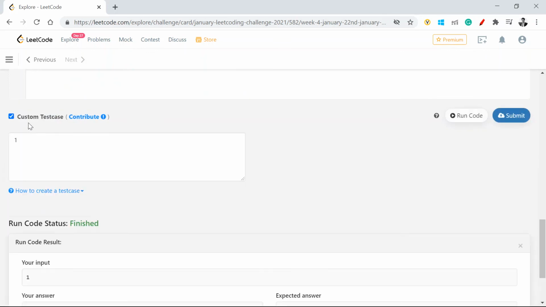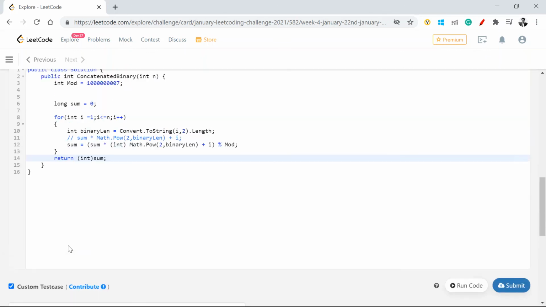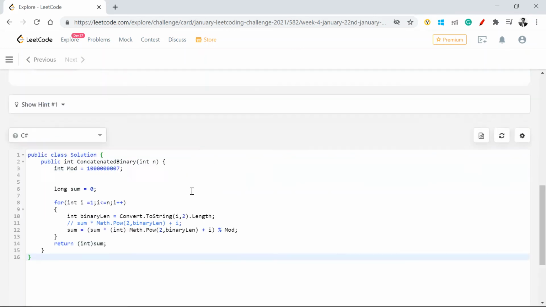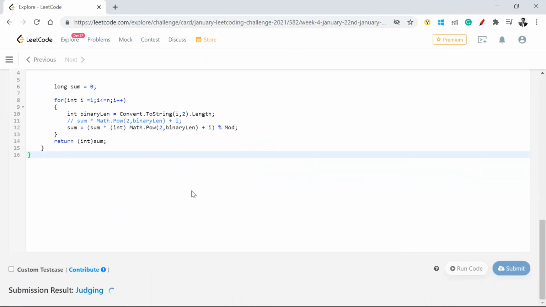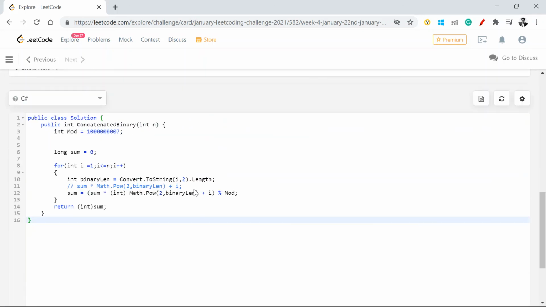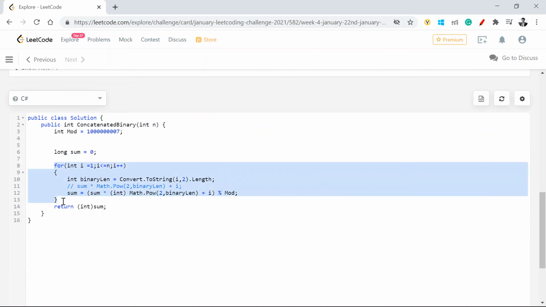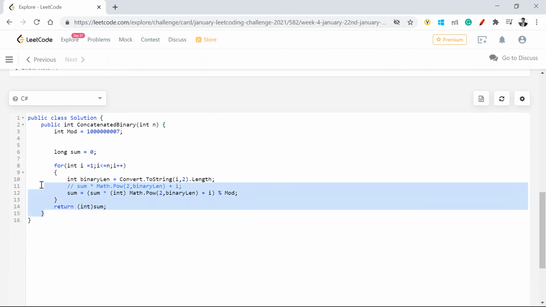I got this. Let's run it, that's fine, let's submit it. It got accepted. Now if you look at the time complexity, that will be O of n, and space complexity will be O of 1.